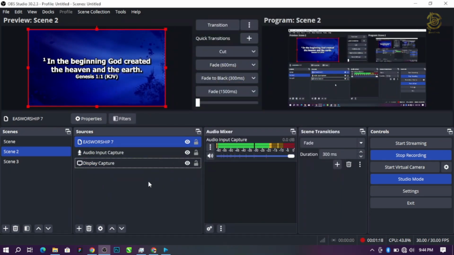So now this is EasyWorship clean, very clean. Yeah, clean output. So this is how to actually get your feed using NDI source, EasyWorship 7 using NDI source.